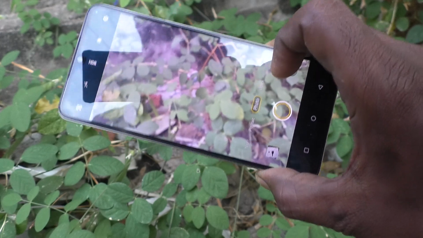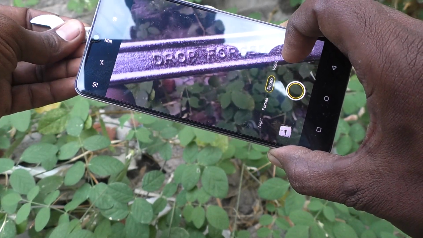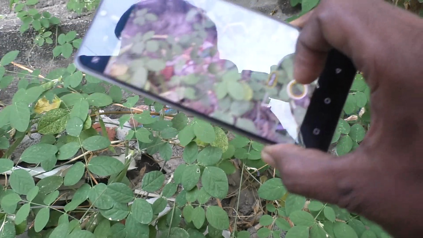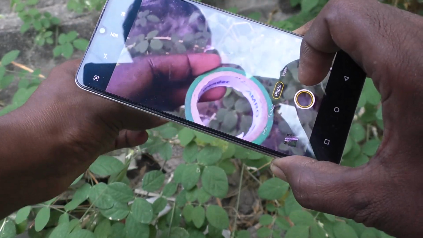And I bring another one. See here. Another one.